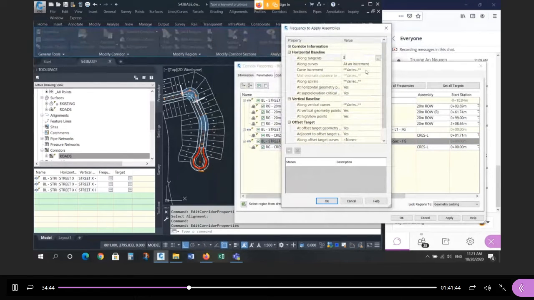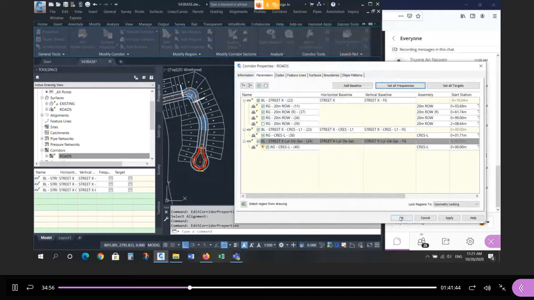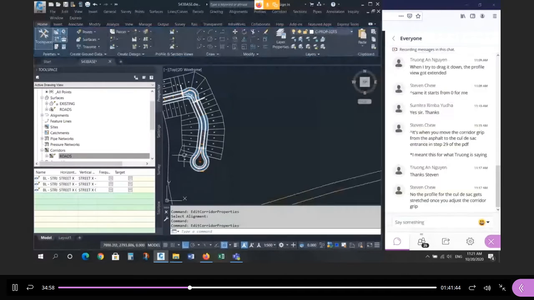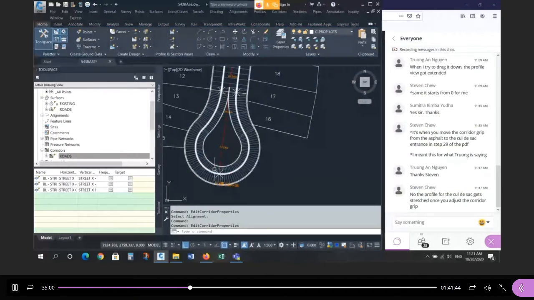I suggested always use 3 on the tangents and 1 for any type of curve. Okay, there are no spirals, there are no vertical curves, but it's just a habit. Make all the curves 1, make all the tangents 3. Say OK, and it starts to look like a cul-de-sac. Okay, so now it started here and went all the way around and went back again. Then you see this hole in the middle.